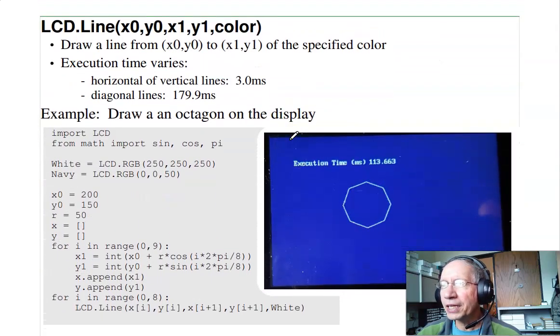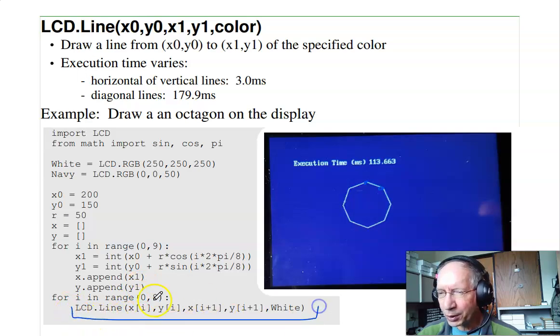If I want to draw a line, like let's draw an octagon. With a line, I specify the starting point, the end point, and the color. So this is the actual line command. I'm going to go from the first point to the second point in that color.